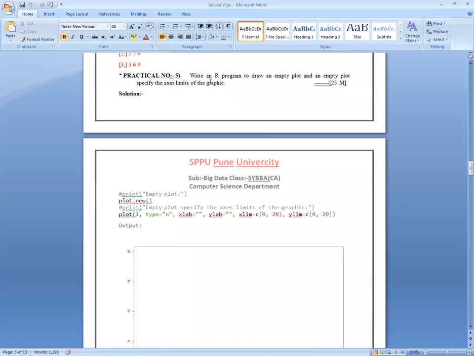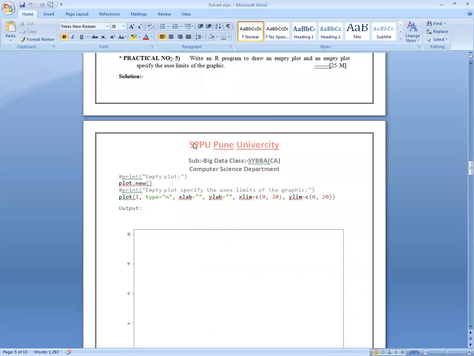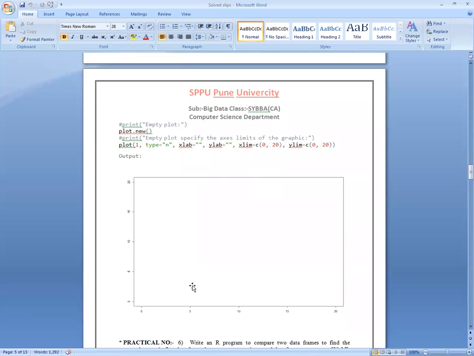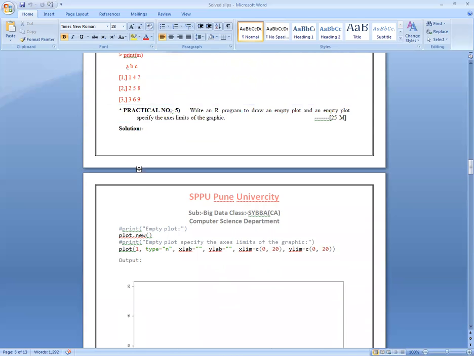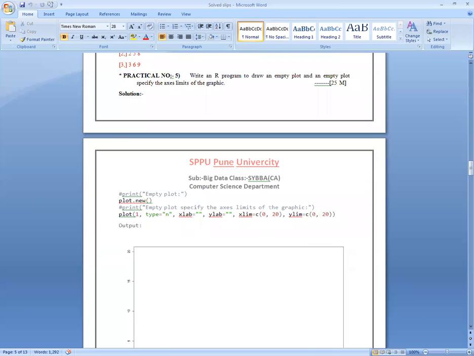Now the fifth program is to write an R program to draw an empty plot, specifying the axis limits of the graph. See here, just print empty plot, plot.new, print empty plot, specify axis limits of the graphic. Plot 1, type is equal to n, xlab, ylab, xlim is equal to 0 to 20, ylim 0 to 20. This is the output of this code. Just type this code and you get the final output. This is our fifth practical.